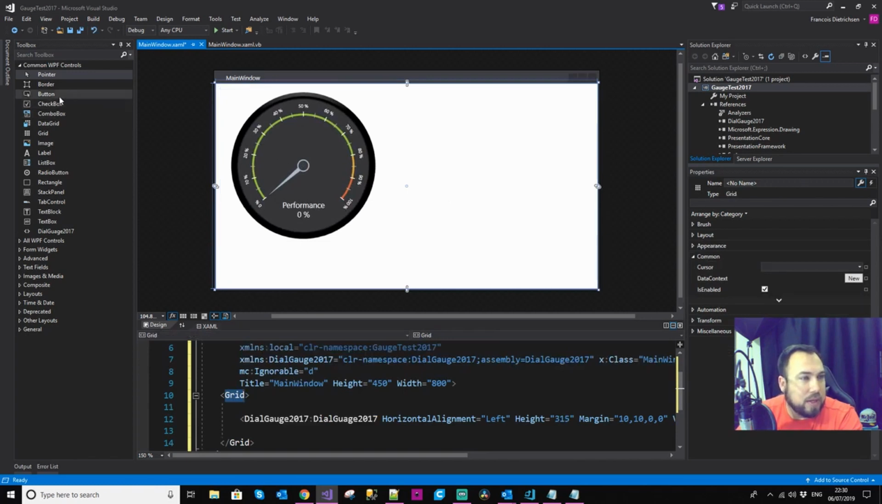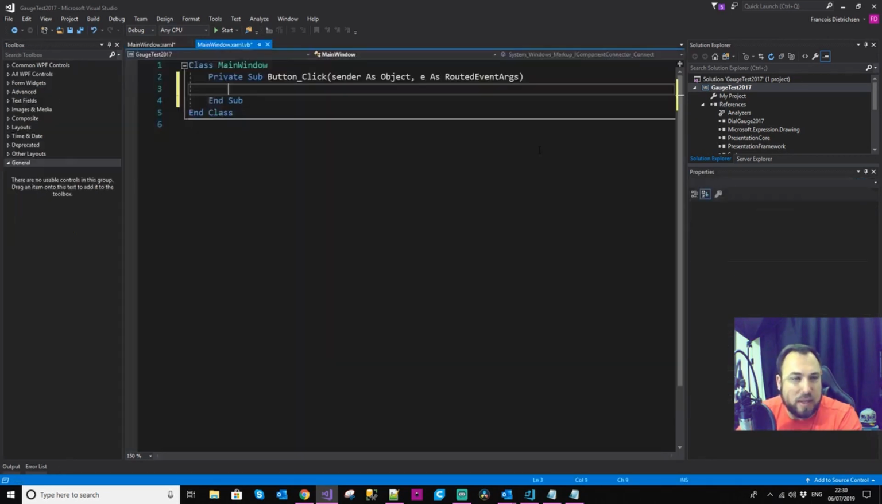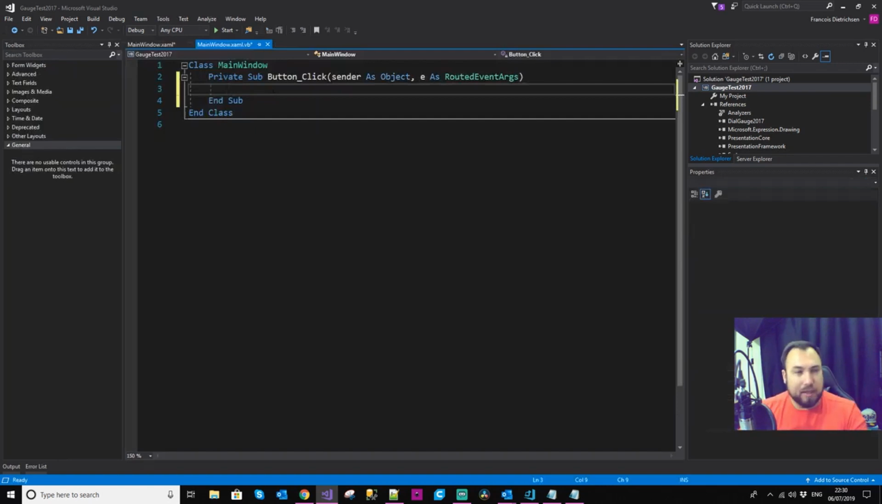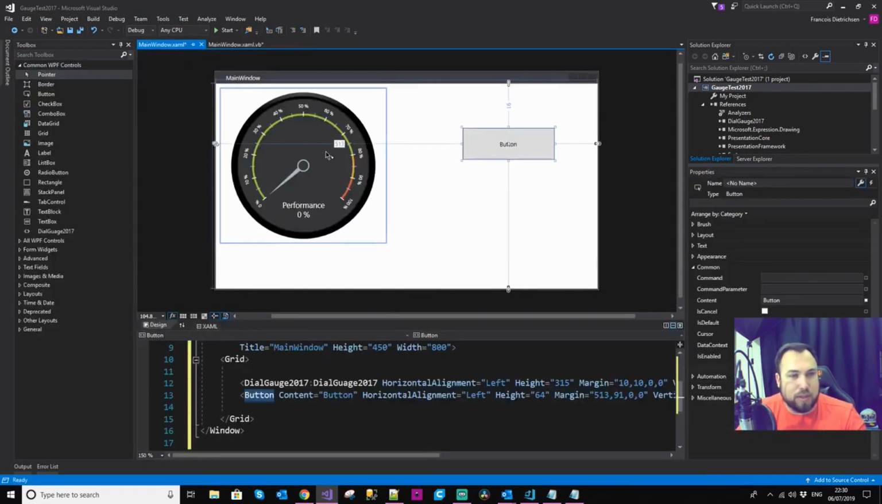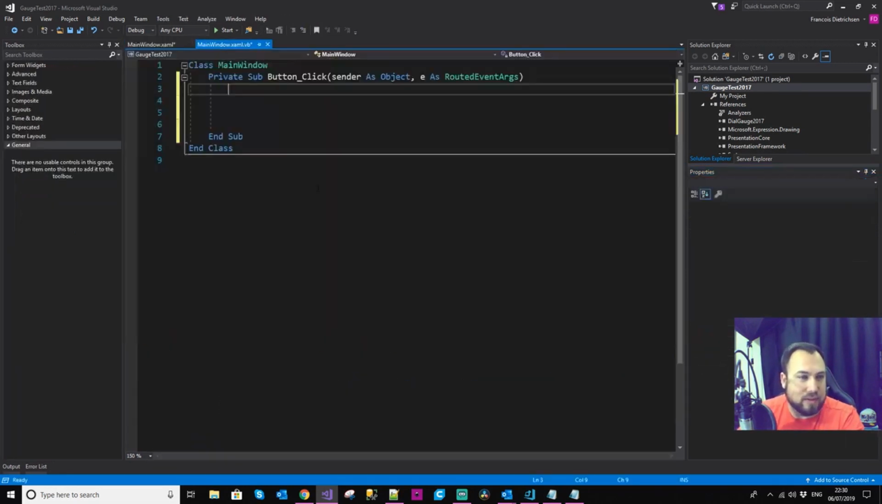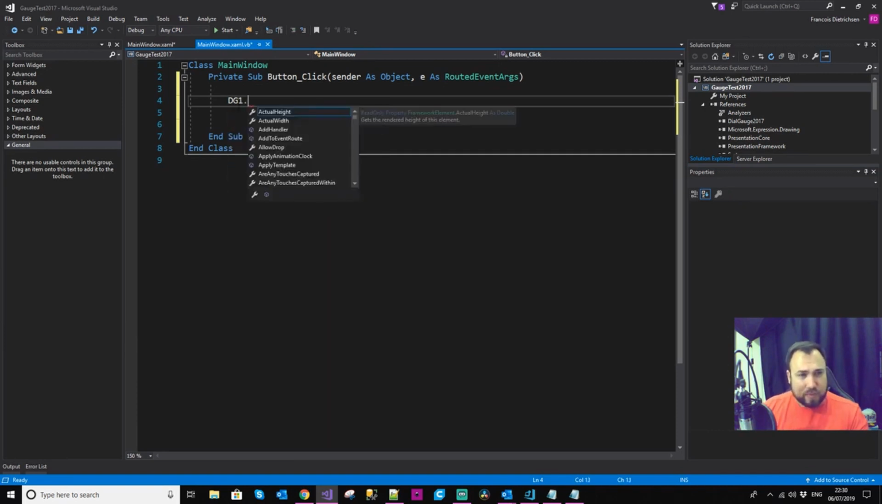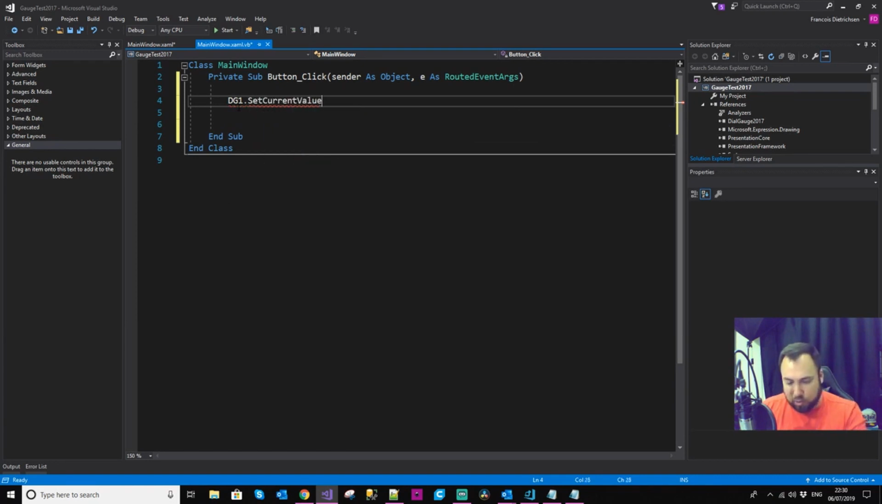Okay, I'm going to add a button, and let's just double click on this button, and on the code behind, nice and big, let us play with that gauge. Okay, let's click on the gauge, and give it a name, dial gauge 1. How about that? That should be perfect. Okay, so the dial gauge 1, we have a set current value property, and let's just give it a quick value there.